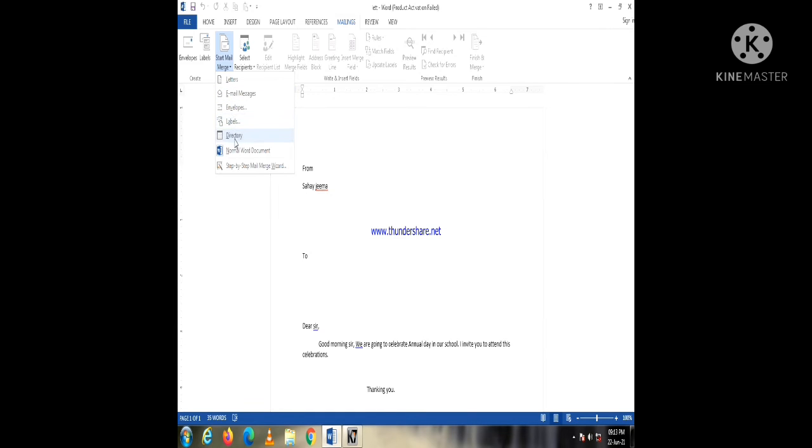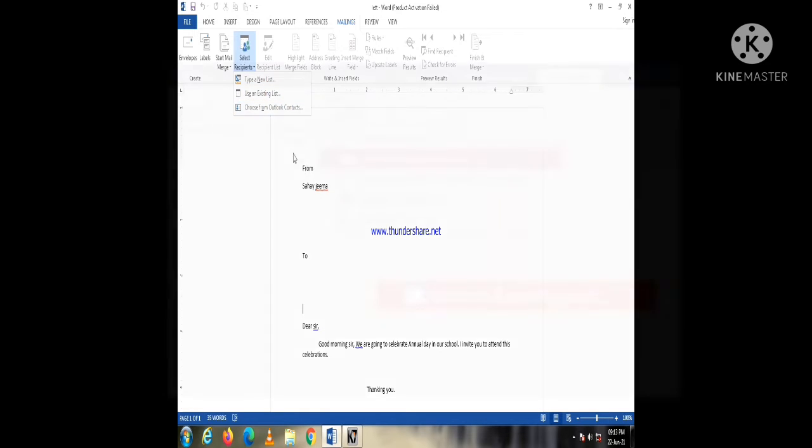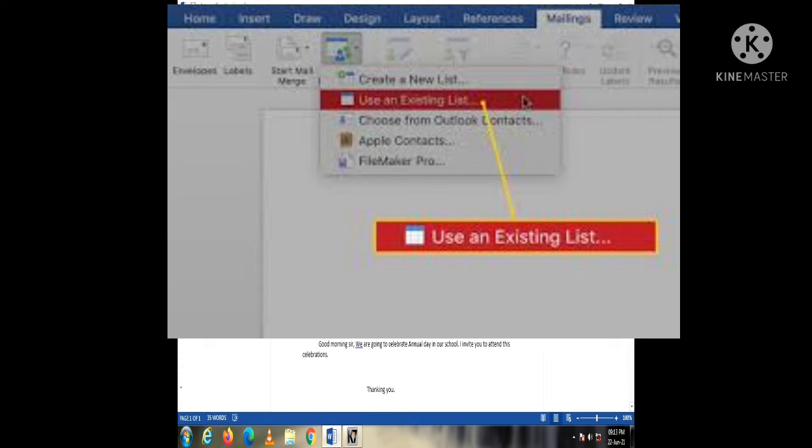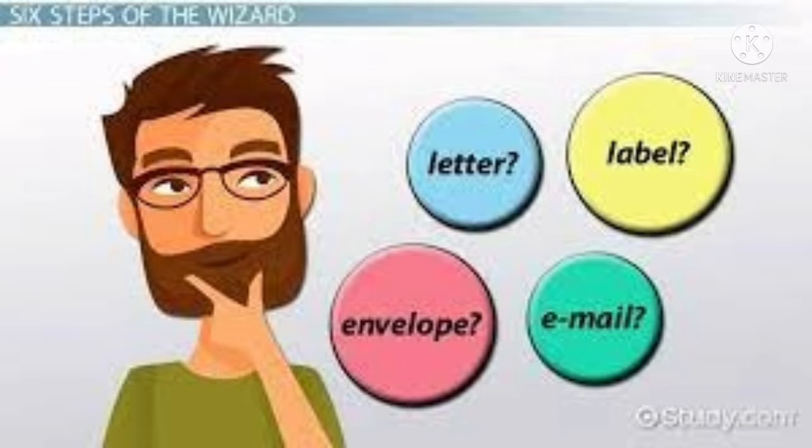Next, the Select Recipients feature is there near the Start Mail Merge in the Start Mail Merge group. When you click on the Select Recipients drop-down arrow, you can see some different options. They are Type a new list, Use an existing list, Choose from Outlook contacts.